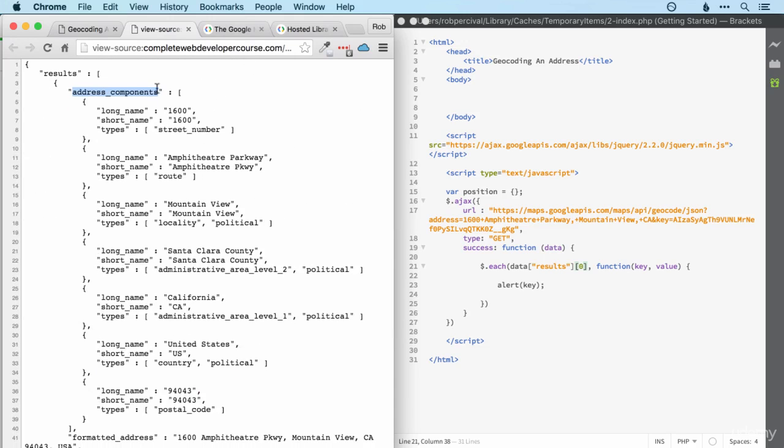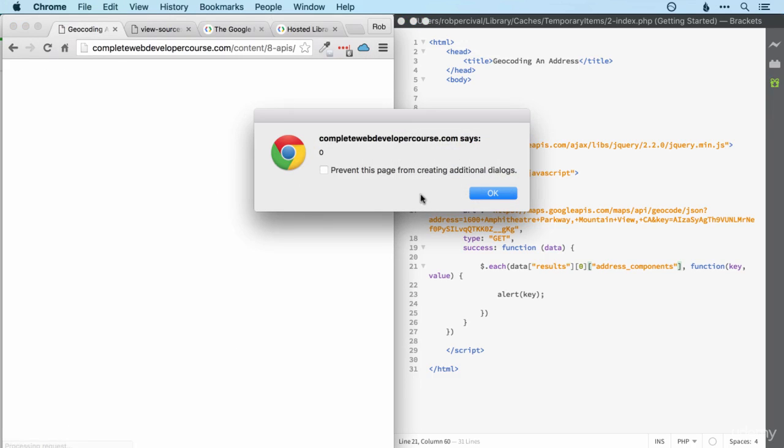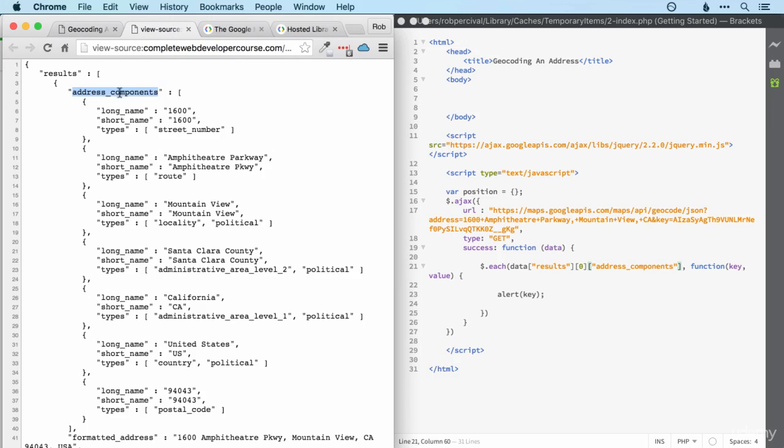So if we want to get the address components, we could go even further into that and look at the address components array. And let's now have a loop through that. So we've got 0, 1, 2, 3, etc. You get the idea. So that's looping through each of these sub-arrays.